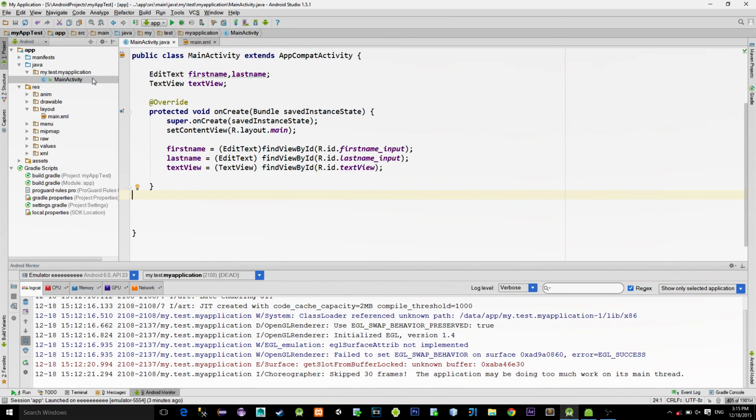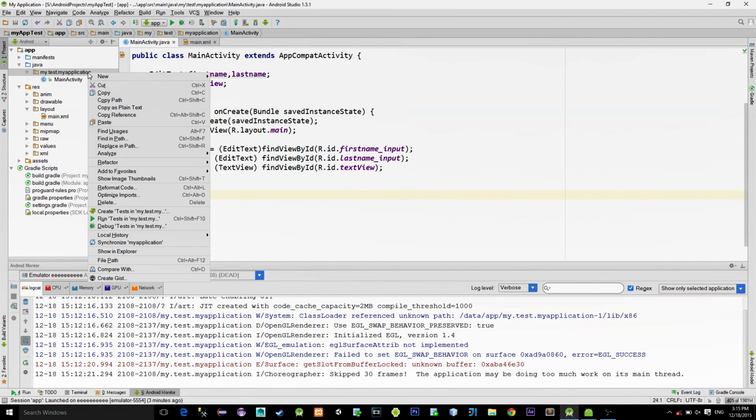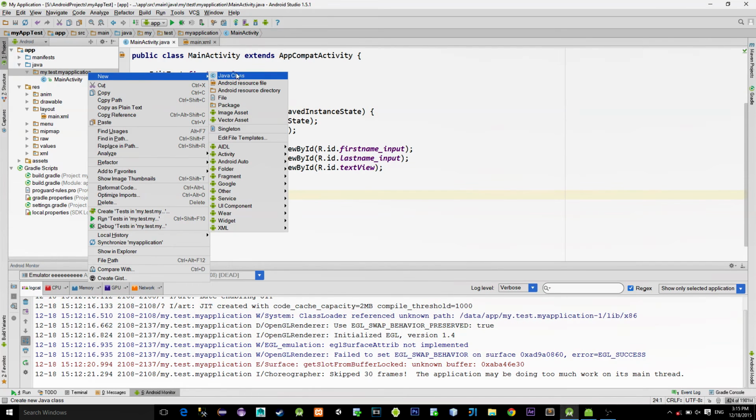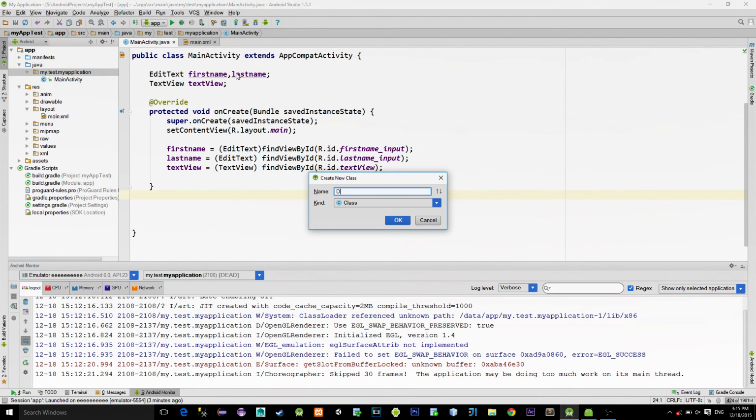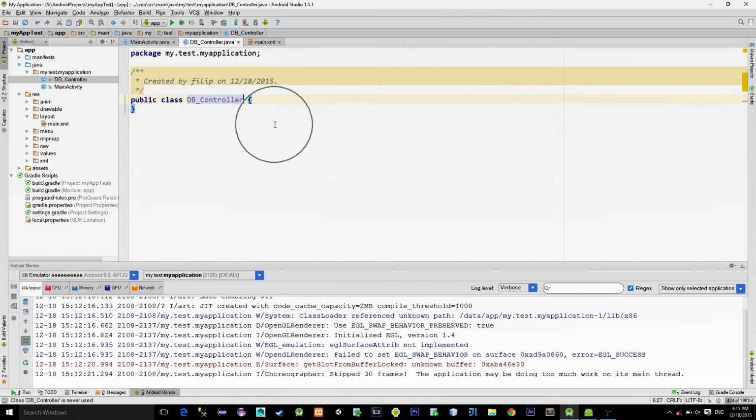Okay, so that is the setup. Now let's create a class that will manage all database operations. I'll name this class DB controller.